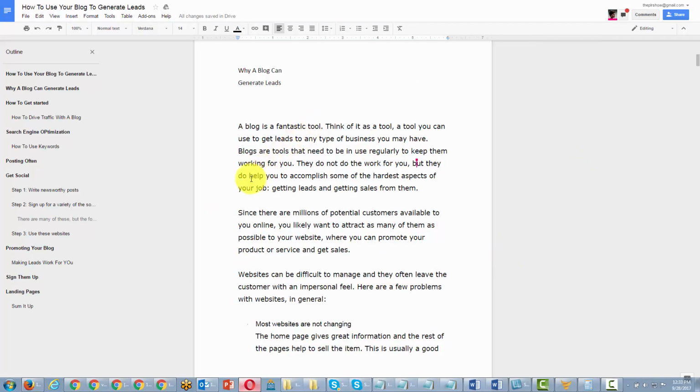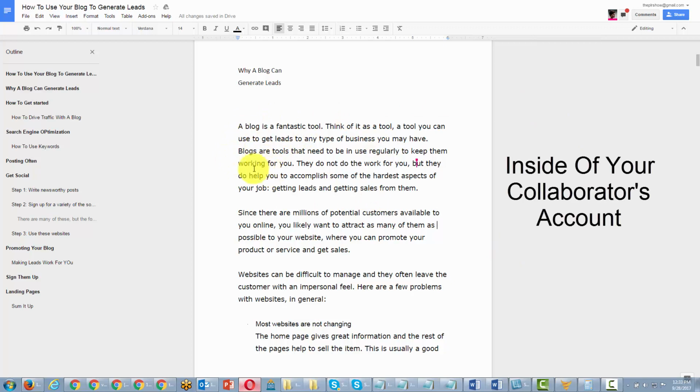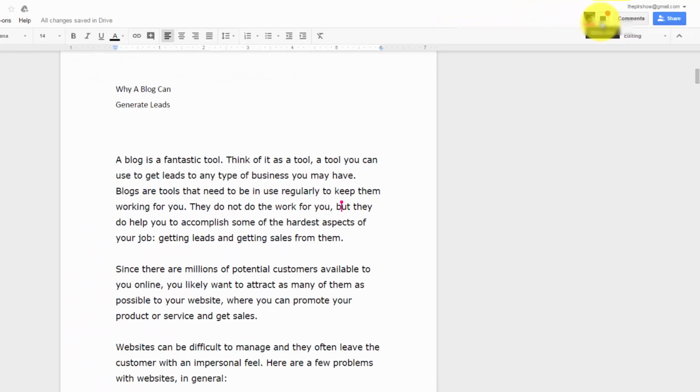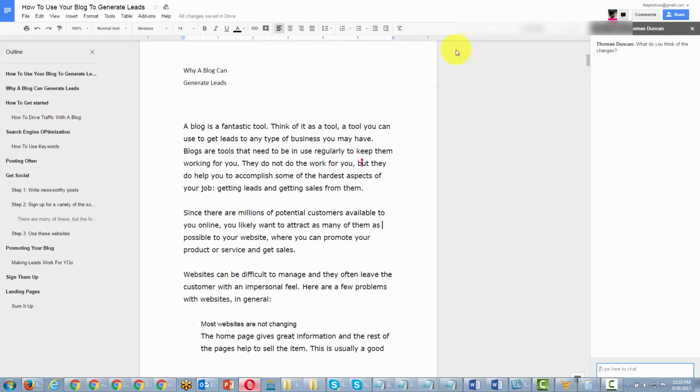Inside of the Google Doc of the person who is working with you, they'll get a message notification saying that there is a chat, and they can go and open up the chat with the notification button. And you'll notice that chat opens up on their Google Doc, and they can go in and type a message right back.